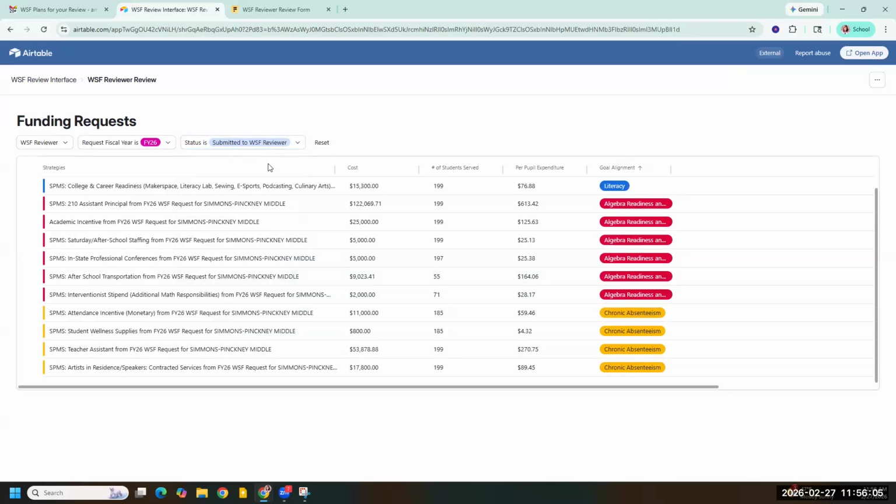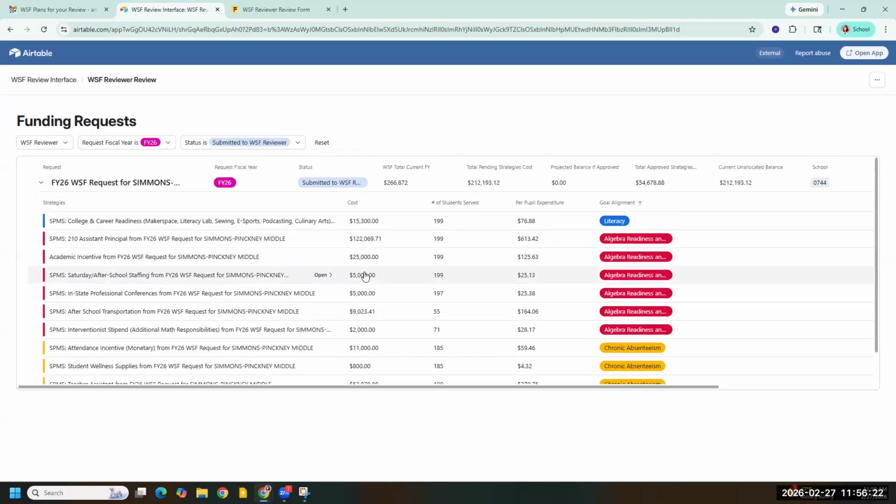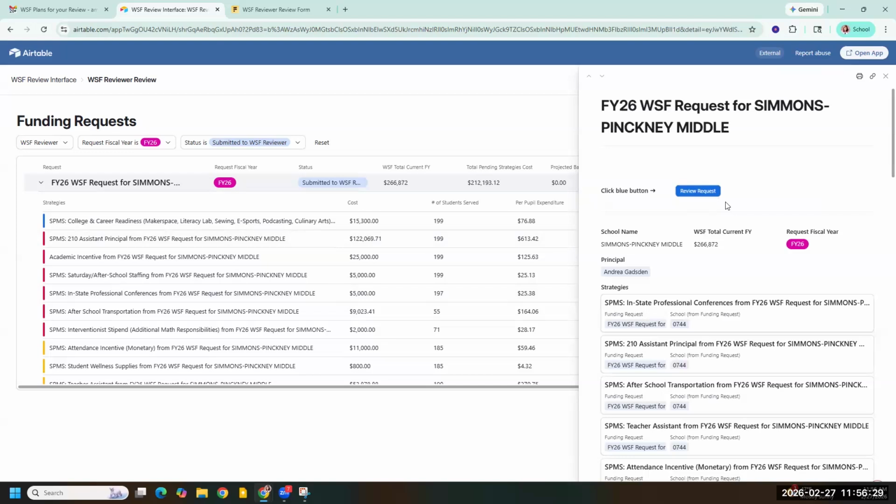And all of you may not be able to see all of the different status options. Our WSF reviewers and our budget office reviewers have a little bit more access than other reviewers along the process. So don't worry if you only see the status related to where you are in the approval workflow. But for any plans that appear in your interface requiring your approval, you would click Open, and then you're going to see this blue button, and you would click there, and it would open a form where you could begin reviewing that plan.